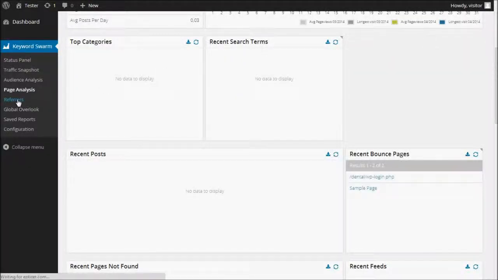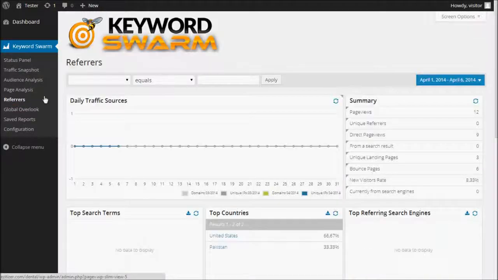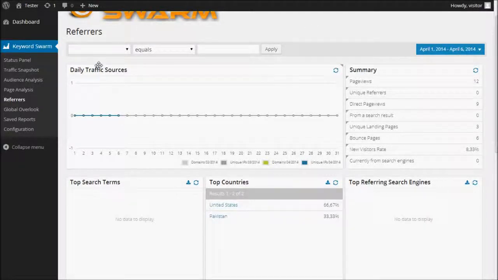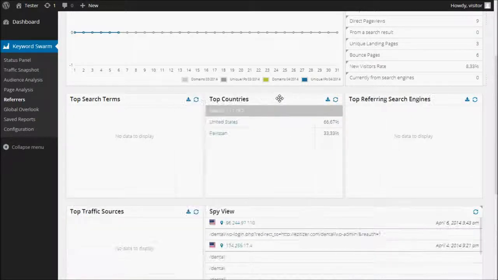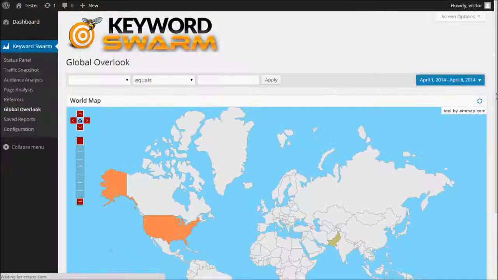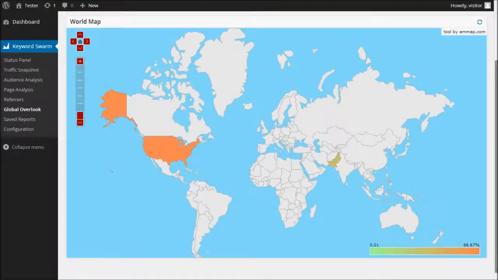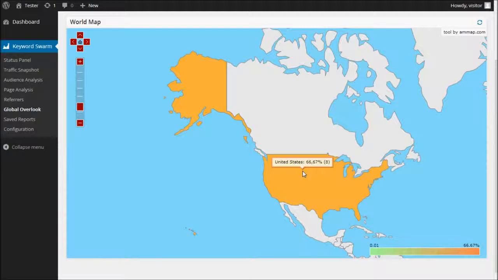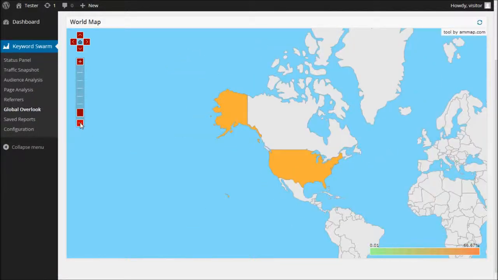Clicking on to referrers, we can see who is sending you traffic. There's an easy to follow graph with the same sorting functionality and the familiar easy to use box interface. The one feature that I like the most is called Global Overlook, and it's a familiar feature if you've ever used Google Analytics. It's a world map that tells you exactly what percentage of your visitors comes from different countries. In parentheses, it also tells you exactly how many visitors that is. So we know that 8 visitors come from the United States, and that's roughly 2/3 of all of our traffic.